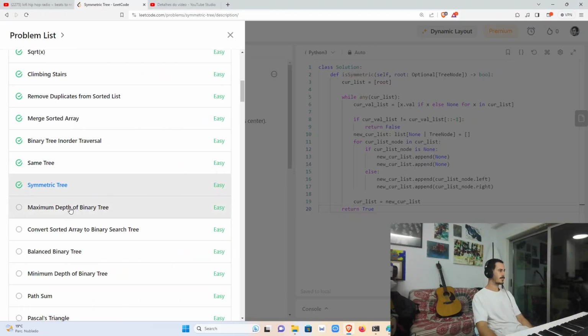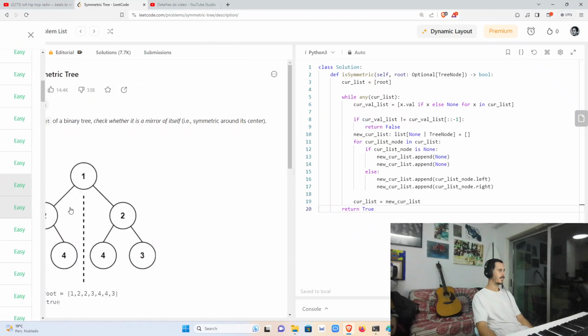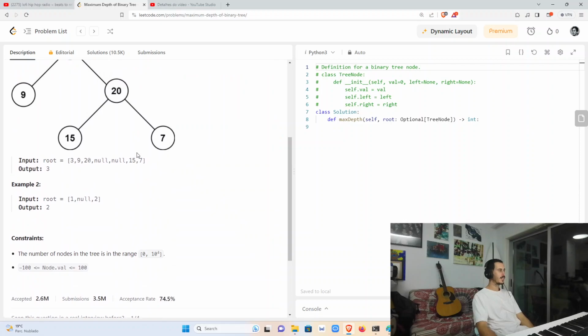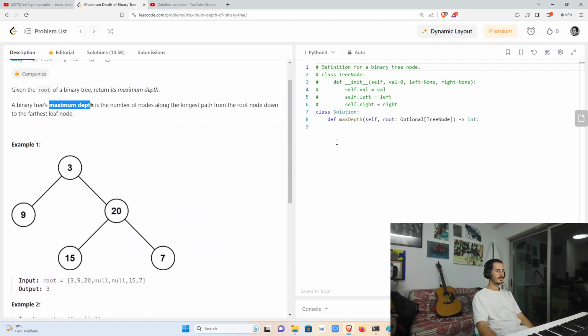Next one is maximum depth of binary tree. So what is this? Given the root of a binary tree, return its maximum depth. A binary tree's maximum depth is the number of nodes along the longest path from the root node down to the farthest leaf node.